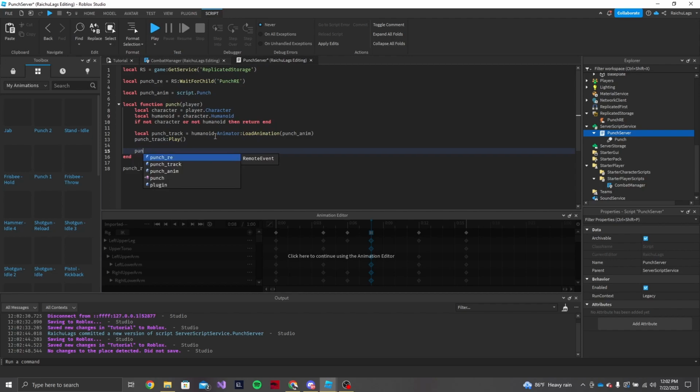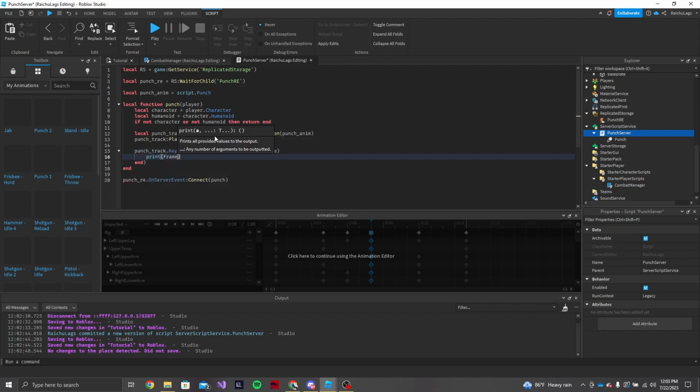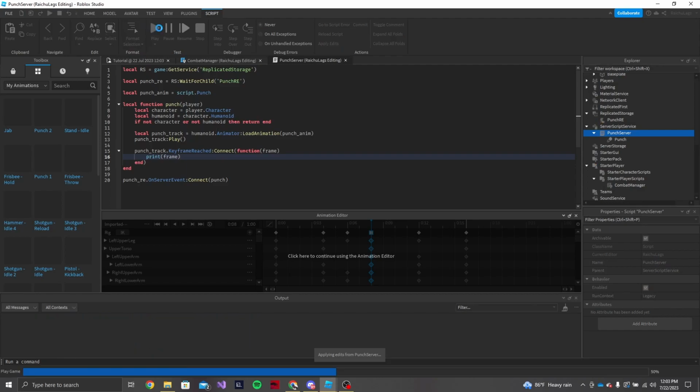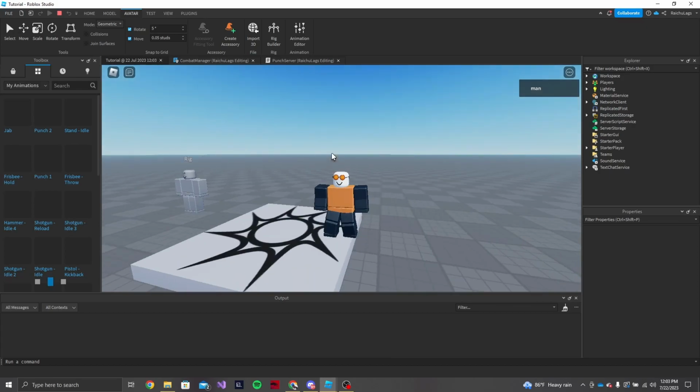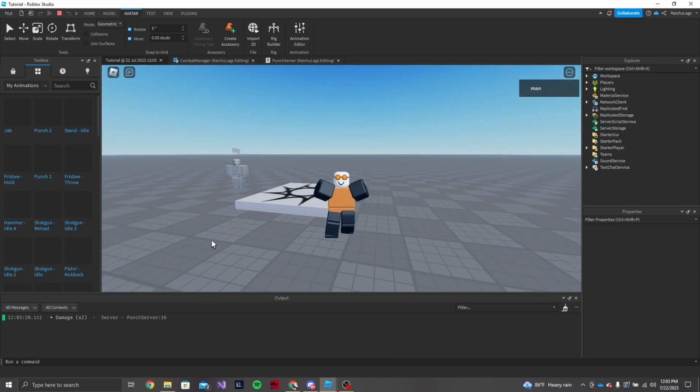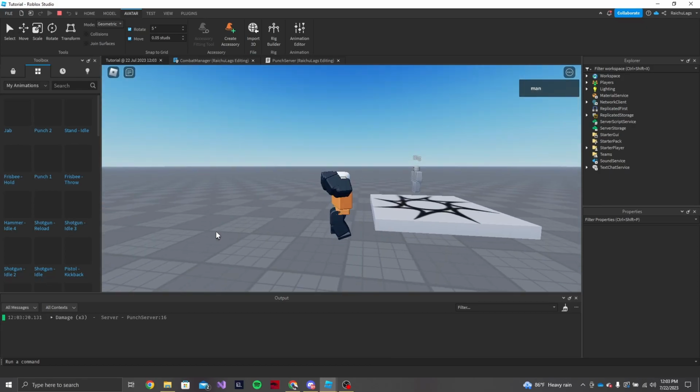Okay, so now that we have that, we're going to detect a hit and do damage. So let's say punchTrack.KeyframeReached. This is just a signal for when a unique keyframe is reached. So we're going to connect that to a function, and in it is going to be passed the frame. So we're just going to see what this does by printing the frame. So I'm going to go ahead and play, and let's see what gets printed. So we're pressing E, and as you can see, when it gets to our punch frame, it's printing out damage because that's what we named that keyframe.